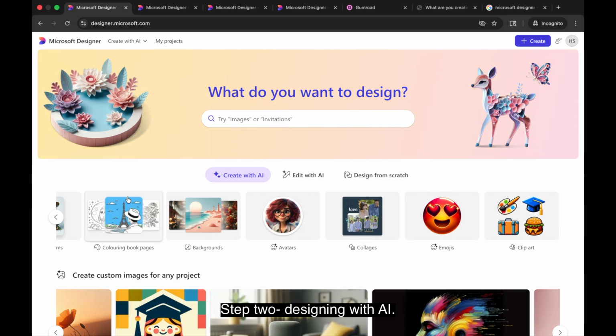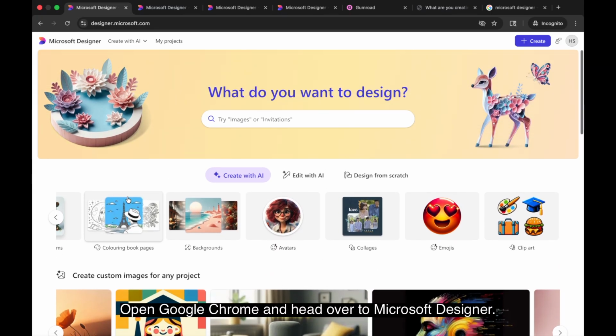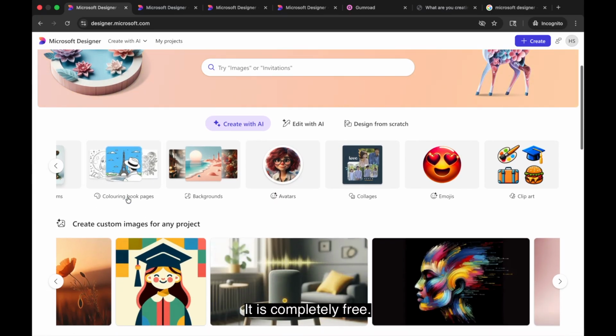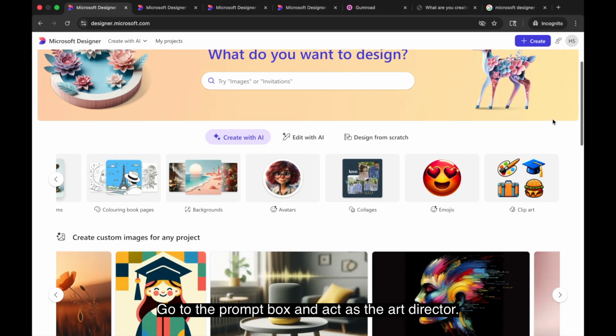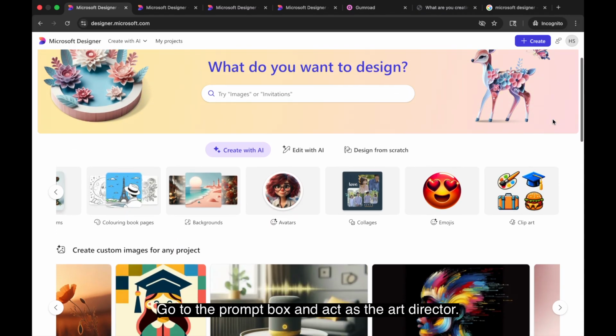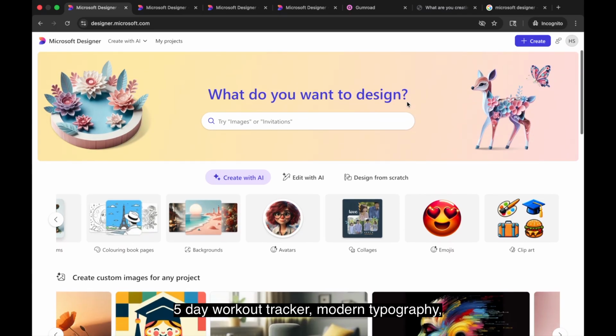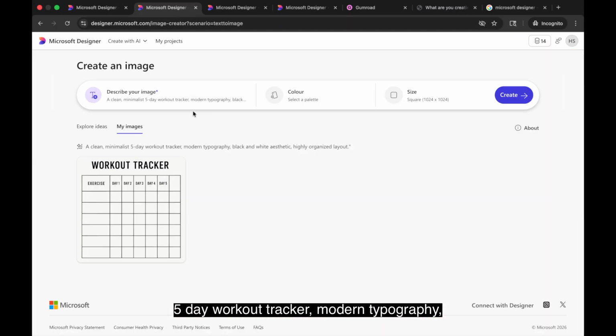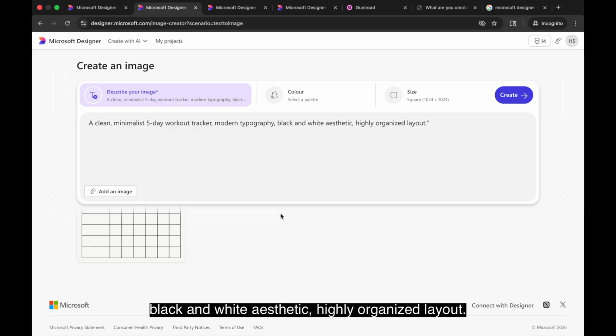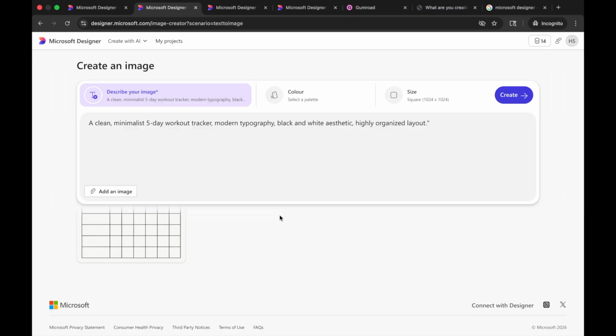Step 2. Designing with AI. Open Google Chrome and head over to Microsoft Designer. It is completely free. You don't need any Photoshop experience. Go to the prompt box and act as the art director. Type a clean, minimalist 5-day workout tracker, modern typography, black and white aesthetic, highly organized layout.